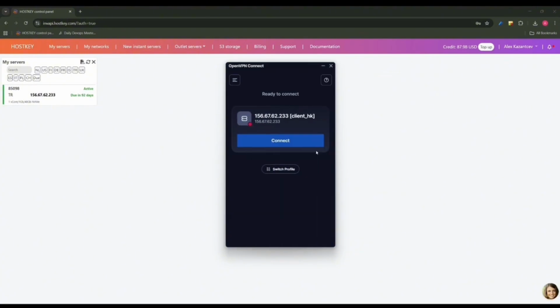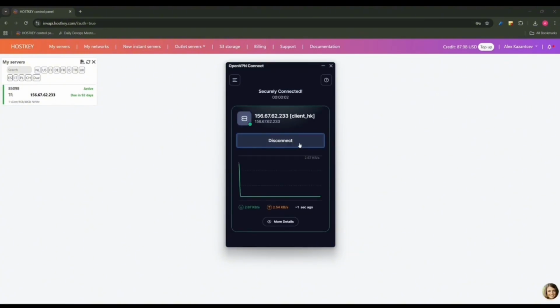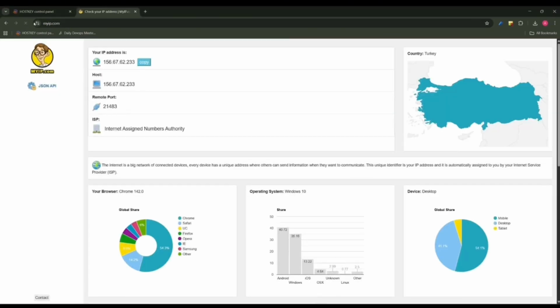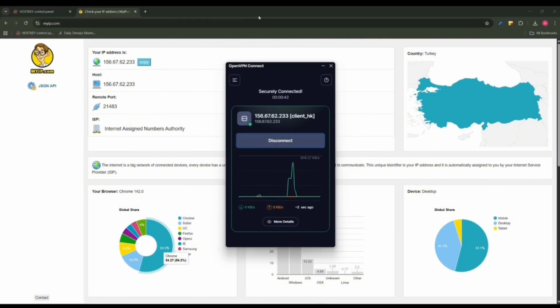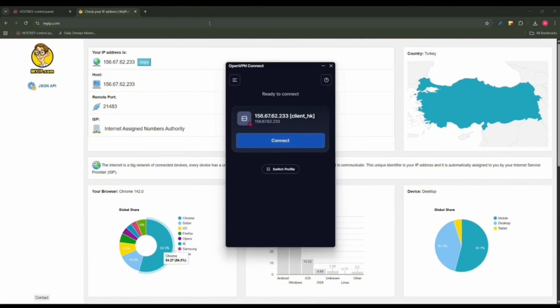We connect and open any site that shows your IP address. If everything has worked, the IP should be different. For example, in our case, it should now show that we're in Turkey. That means the connection is good, the OpenVPN client is working, and your server is ready to go.